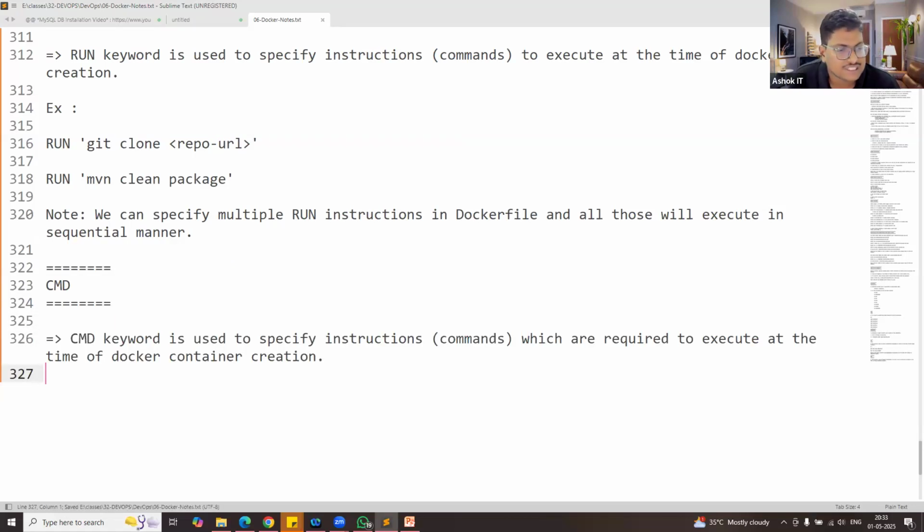So what is the purpose of the CMD keyword in the Docker file? CMD keyword is used to specify the instructions which are required to execute at the time of container creation. Generally, CMD is used to execute our application inside the container. For example, I have my Java application, java -jar app.jar. This is the procedure to run the Java project. When the container is creating, I need to tell Docker to run my application inside the container.